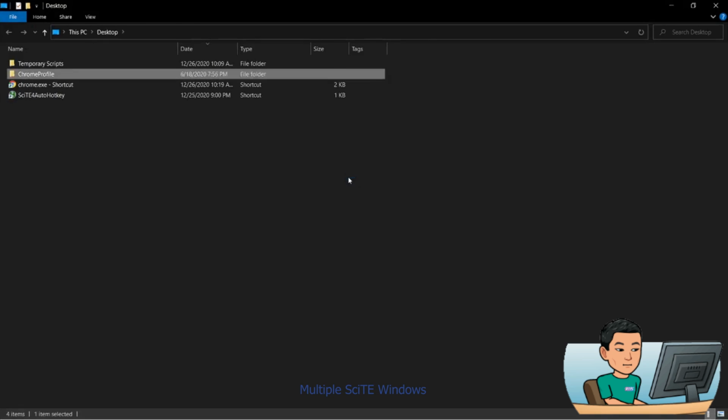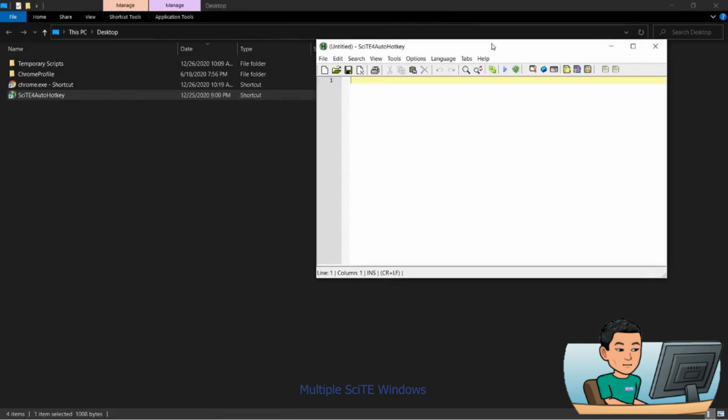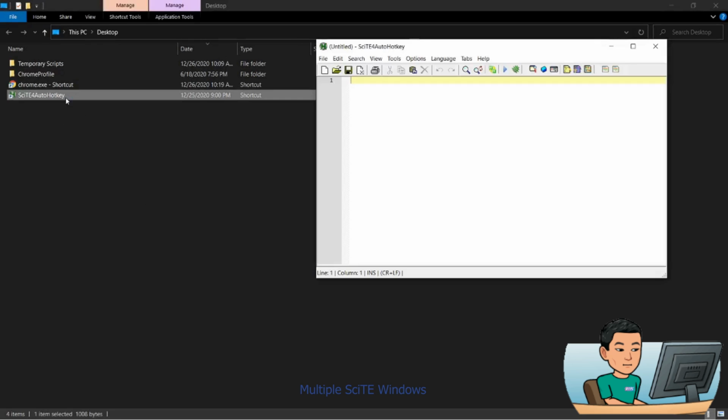All right, let's start with launching multiple instances of SciTE for AutoHotkey. So let's open up SciTE. Now SciTE by default doesn't allow you to launch multiple instances. So if I launch it again, that's just going to highlight the existing instance of SciTE.